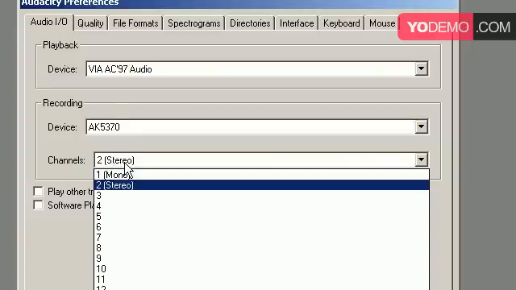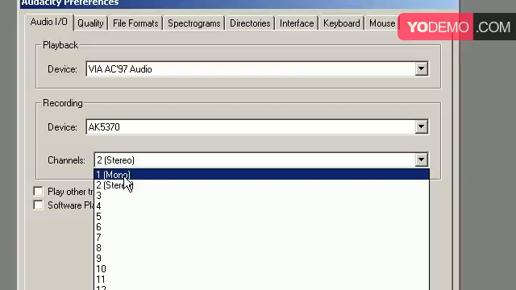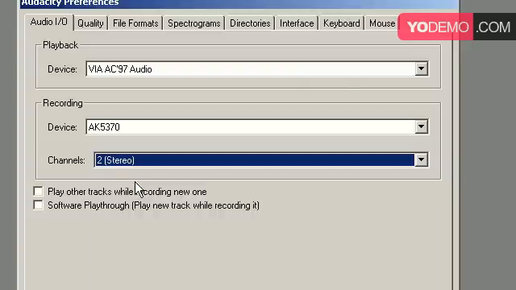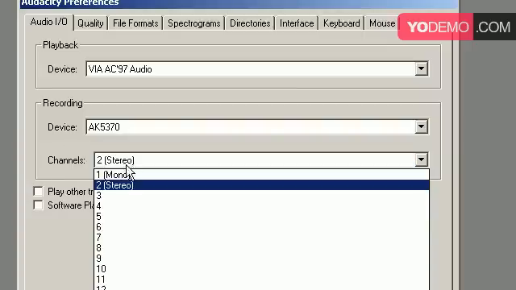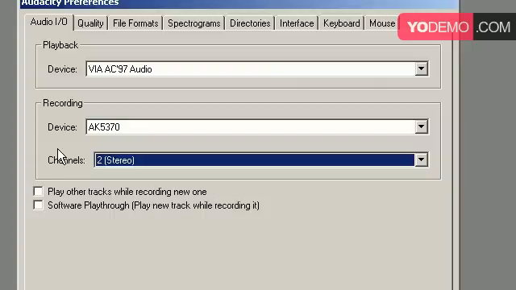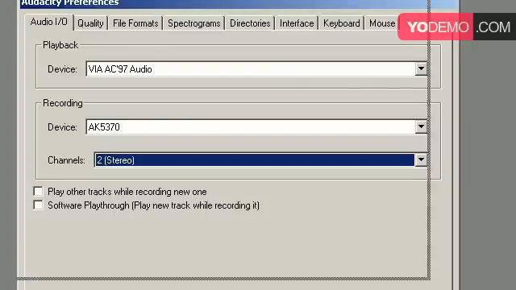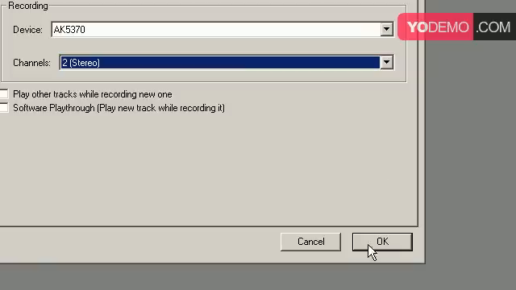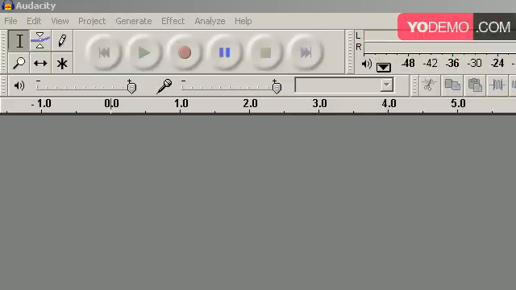Also note, there's one thing you can change. Right here we have the channels. There's the mono channel and there's the stereo channel. Stereo is better quality because it records an individual sound for left and right, as opposed to just mono where it records everything on one track. So you'll see what I mean. Okay, well, I'm ready now. Just press OK.